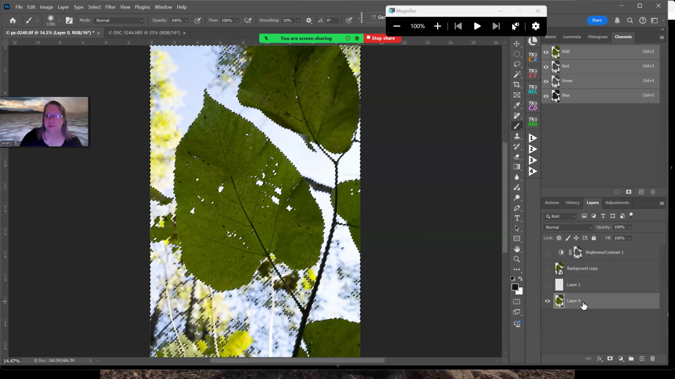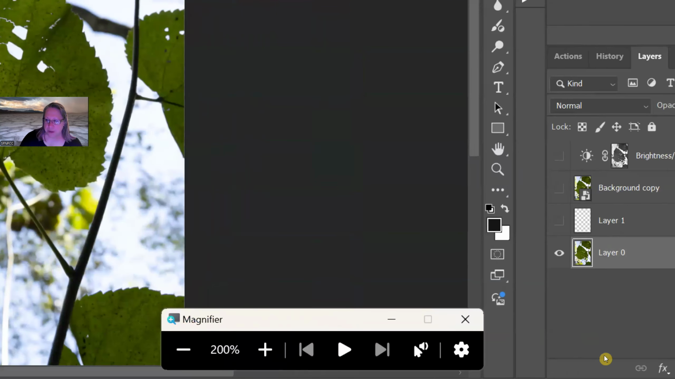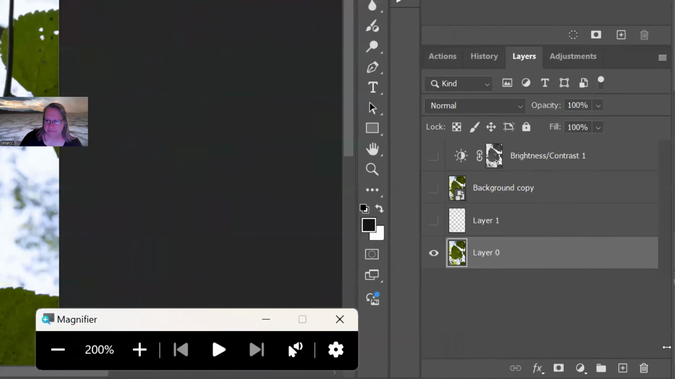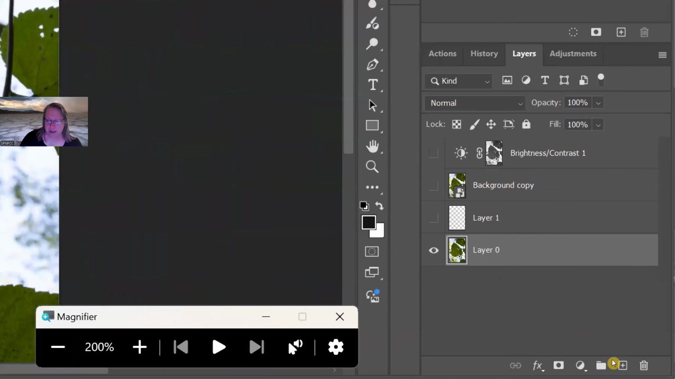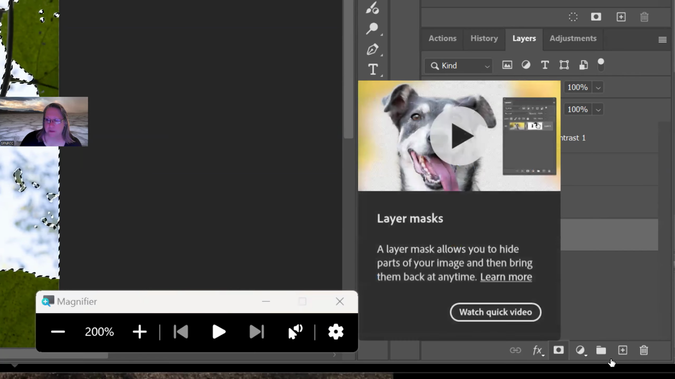Alright, so we're going to apply this to the pixel layer by clicking the layer mask. The layer mask is down here. Let me see if I can zoom that in for you. Down here at the bottom right is a little square rectangle with the circle in it. That is a layer mask. And right next to it is the adjustment icon. Just so you know. So right down here, we're going to click on the mask.